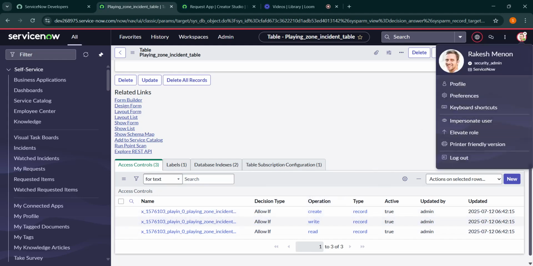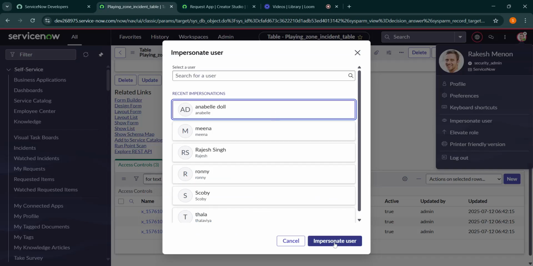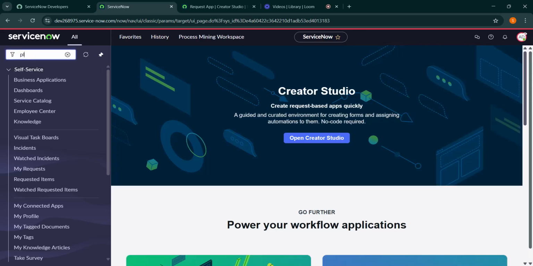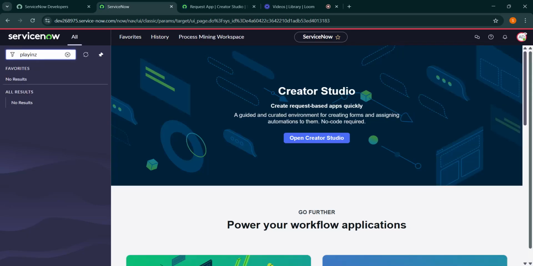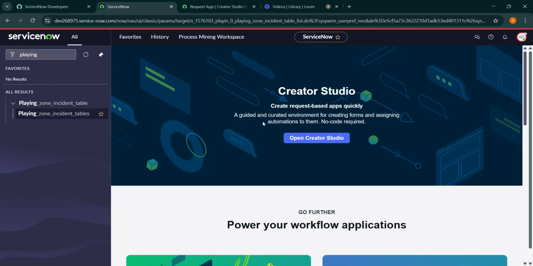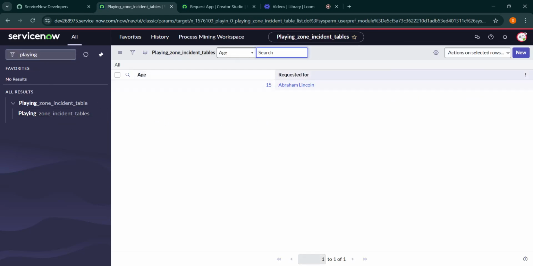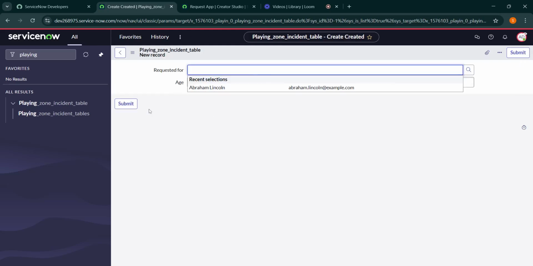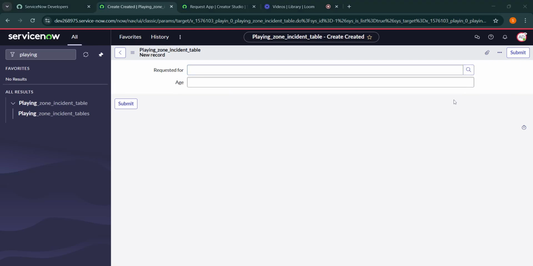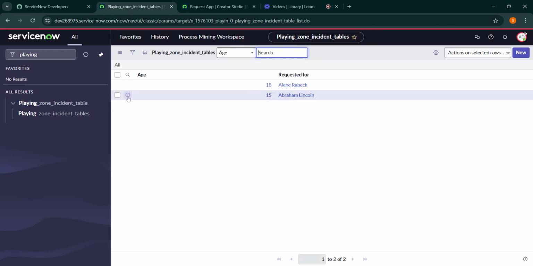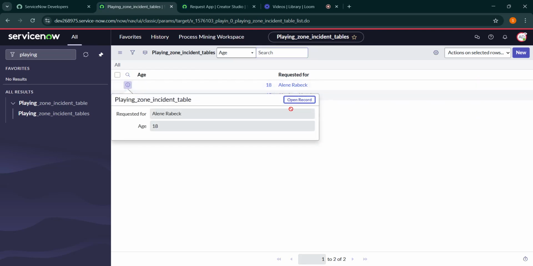Now you have to click on impersonate user, impersonate enable once again. Now we can see the playing zone incident table, and we just want to create a new record. Requested for LNA, and the age is 18, and I submitted it. So as you can see, we have created LNA.